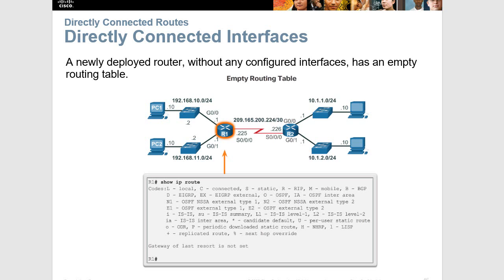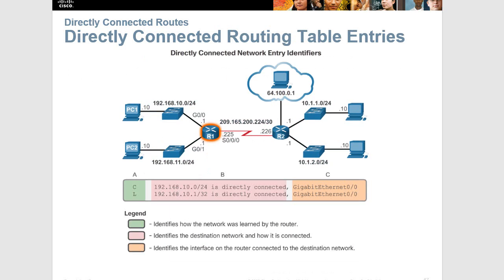A newly deployed router without any configured interfaces has, yes, an empty routing table. You haven't given any IP addresses, you haven't done a no shutdown on any interfaces, so your routing table is empty. When you do a show IP route, it's very sad. Then when you have a directly connected entry, you can see the network that is directly connected. In this case, it's the 192.168.10.0 network. That's the network. And then you have the local address for your interface on that network.